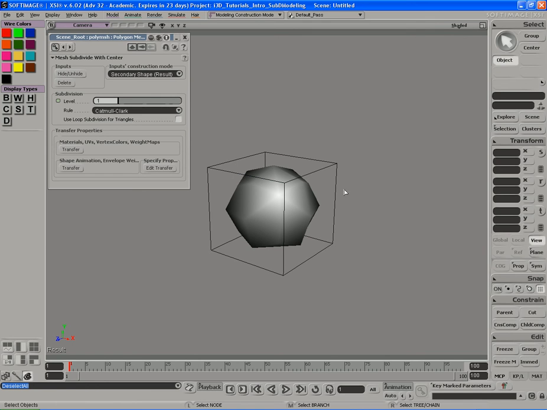So now we can see through the cube while having the cube visible in some way, and we can see the sub-D and see what changes happen to the sub-D as we edit the cube. So that does it for setting up the custom display type for this sub-D object. In the next video, we'll pick up where I left off right here.